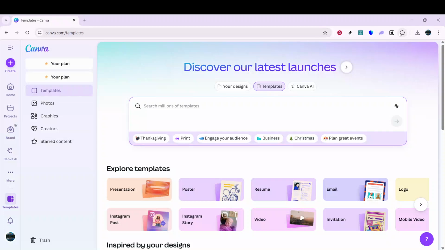In today's video, I'm going to teach you how to create a PowerPoint presentation in Canva and export it as a PPTX. We'll start in your browser. Head to canva.com. Once the home page loads, you're ready to build your presentation entirely online without installing anything.